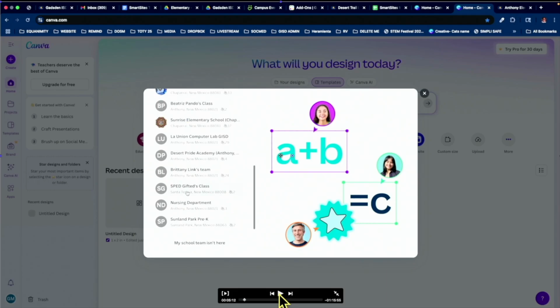Well, I hope that is helpful. Now we'll talk about some Canva basics.